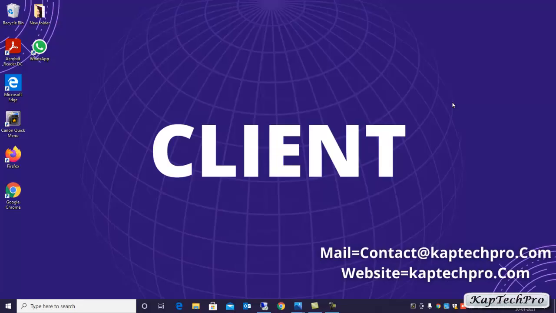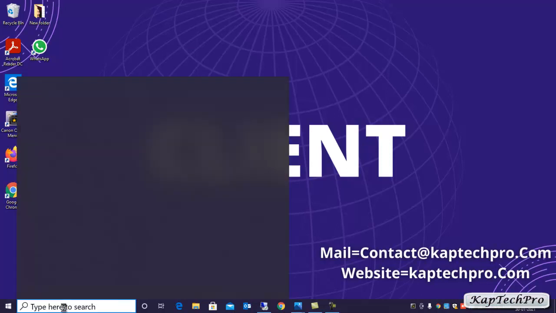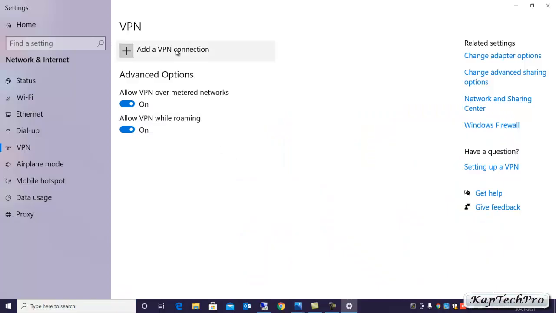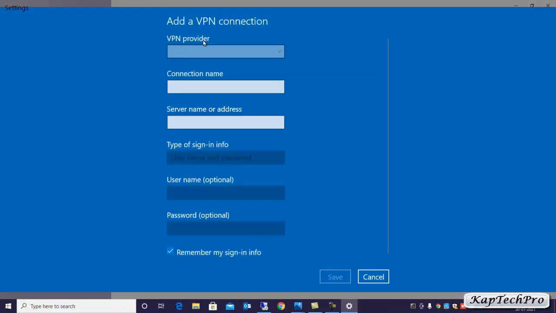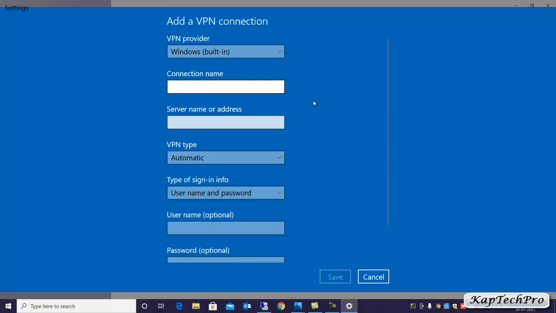So friends, now we are on our client machine. This machine is of Mark and we'll now check if we are able to connect to VPN. So we'll go to VPN. We'll click on add a VPN connection. VPN provider, we'll select Windows built-in. Connection name, we can give any connection name. For this demonstration, I will be giving the connection name VPN Connect.